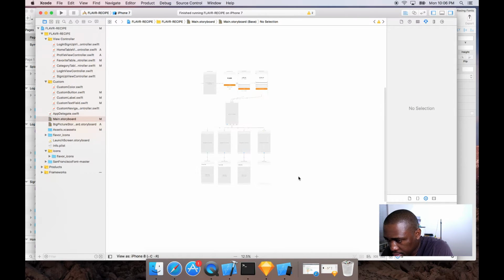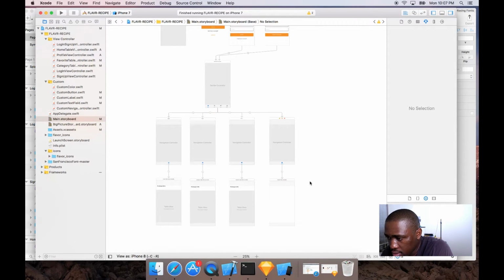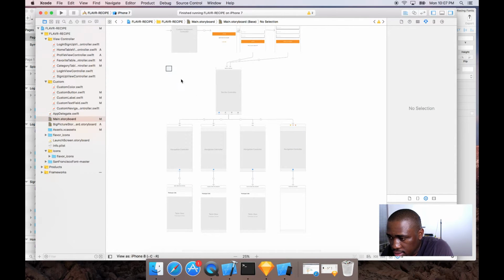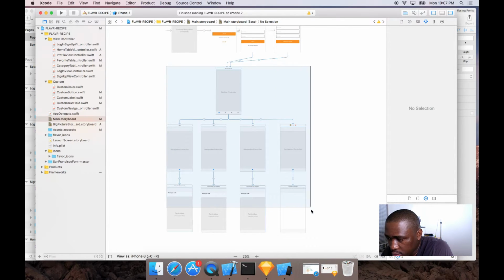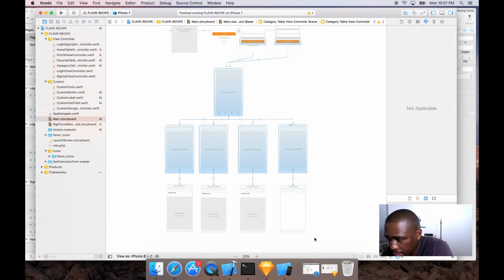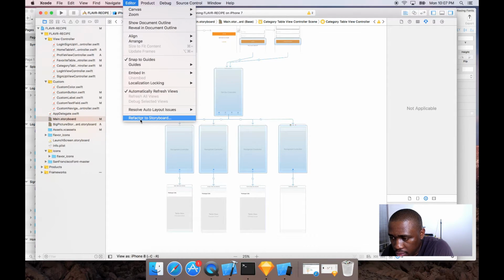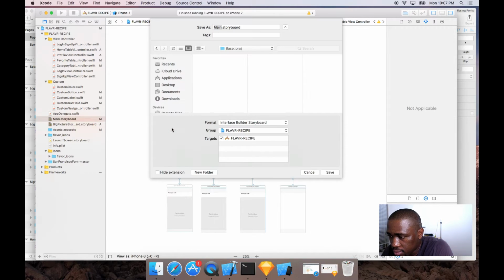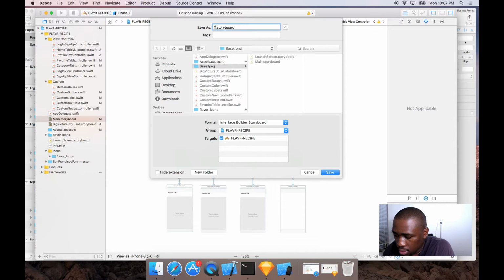All right. So I'm going to select this TabBarContoller and the rest of the view controllers that come with it. Select it like that, and I'm going to go to the editor, and I'm going to refactor to storyboard. Select that, and I'm going to name it TabBar menu like that.